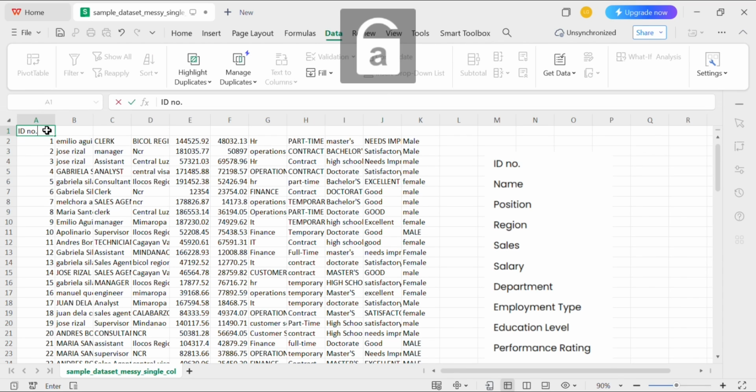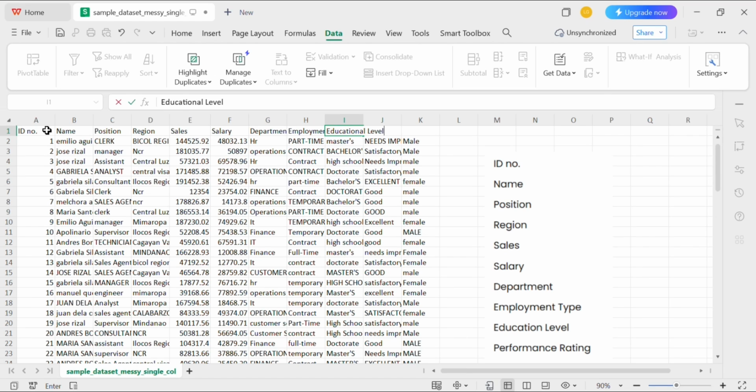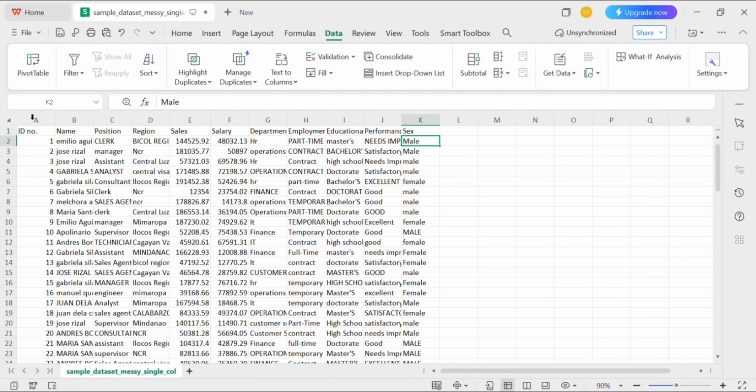Column A will be ID number, column B will be name, column C will be position, column D will be region, column E will be sales, column F will be salary, column G will be the department, column H will be the employment type, column I will be the educational level, column J will be performance rating, and then lastly, column K will be the sex. Now delete the screenshotted picture.